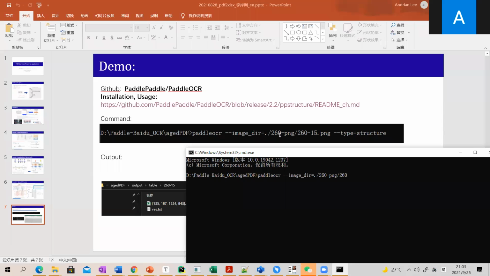260 PNG. Yes, I was typing structure. Yeah, type structure. So normally there is about 2 seconds of delay. Okay, and then enter.